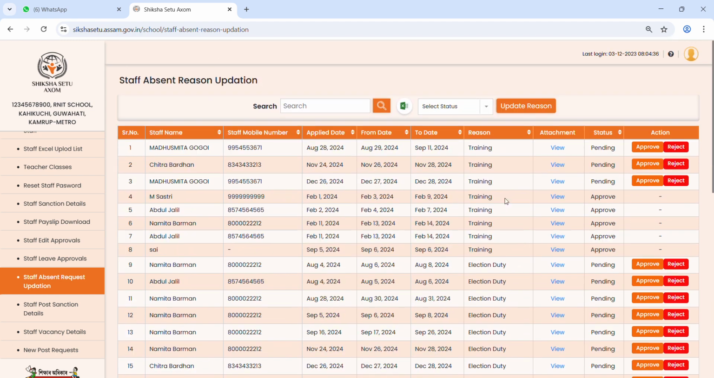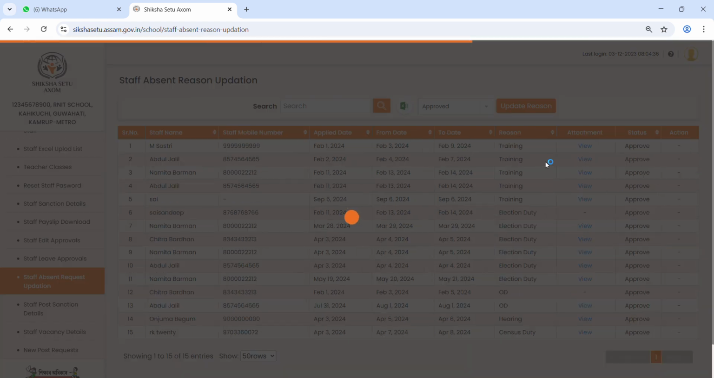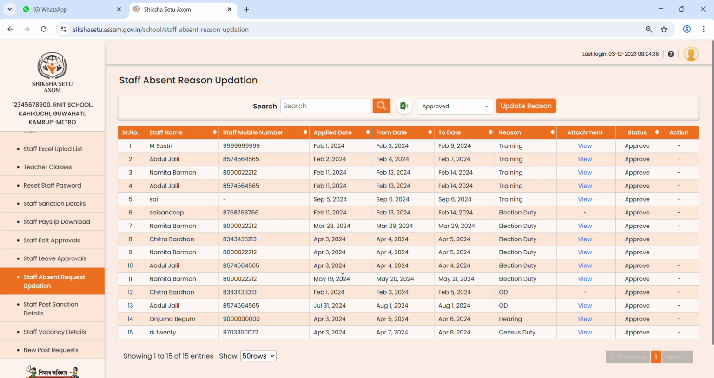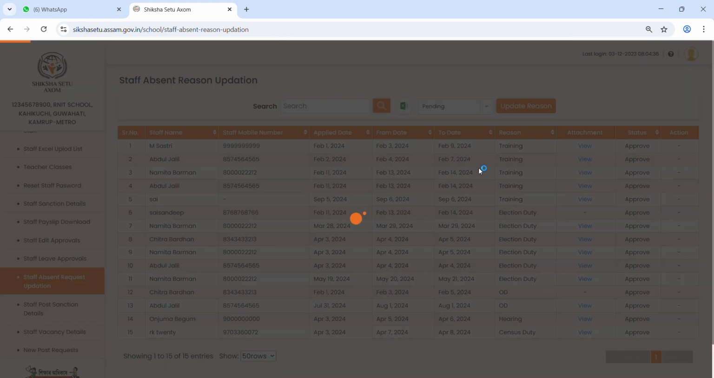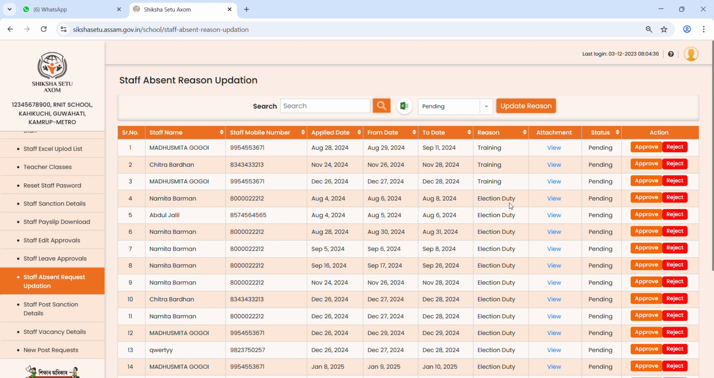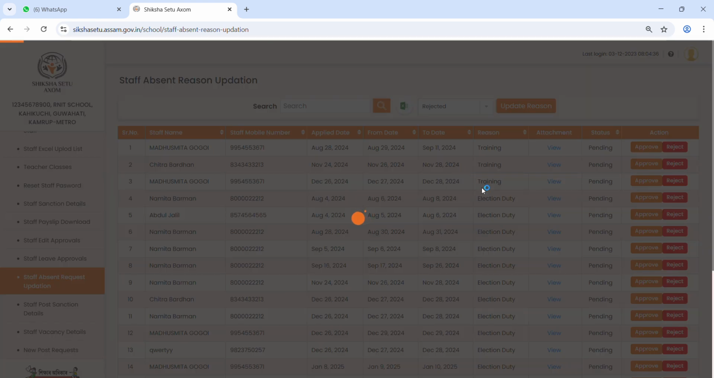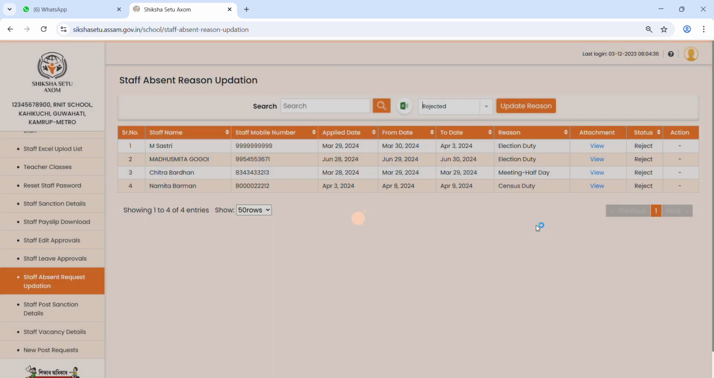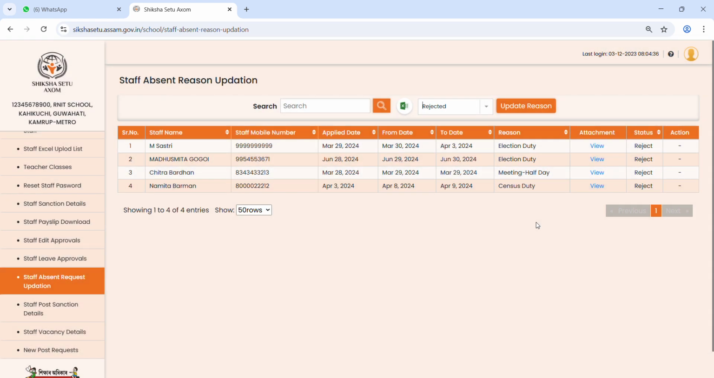If you want to view only approved entries, you can click on the filter above and click on approved. Here you can see these are all the entries that were approved by the headmaster. If you want to see the pending applications, you can click on the pending option. And if you want to see rejected, you can click on rejected. So that's how a teacher can apply for on duty on Shiksha Setu portal.